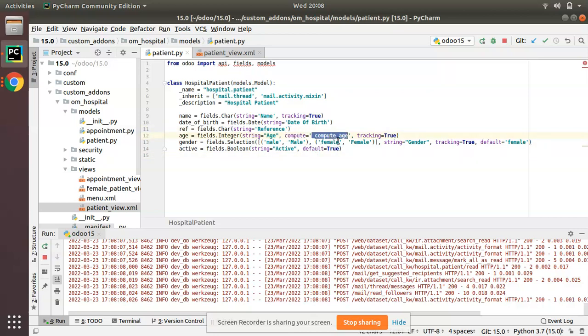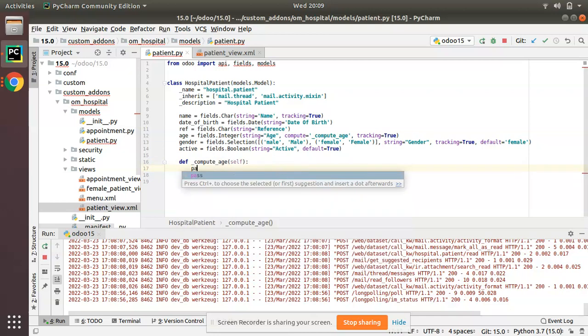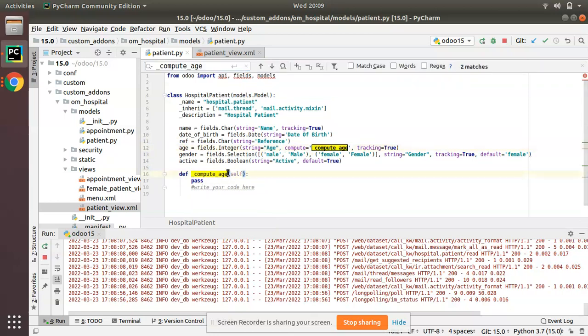Now we have to define a function with this name inside this model. So it's simple. We are defining a function inside this model. Def, the syntax of defining a function, then the function name, then self. Then write your code here. This is how simple we can define a computed field in Odoo. Simply along with the field definition, add compute equal to, specify the function name, then define this function.